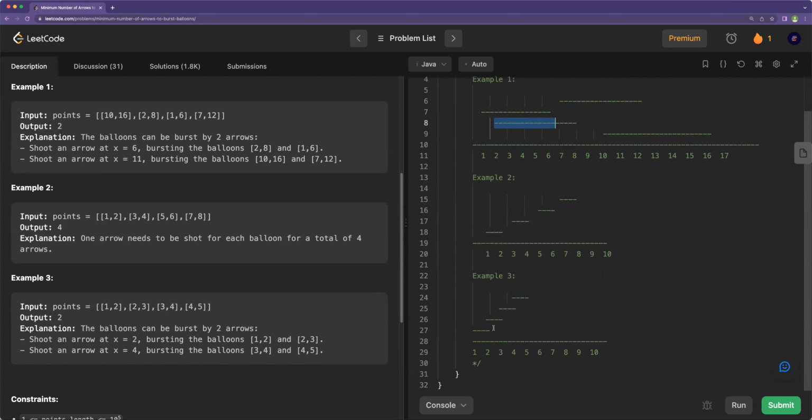In the merge intervals problem, let's say we take this example, we consider the three intervals.